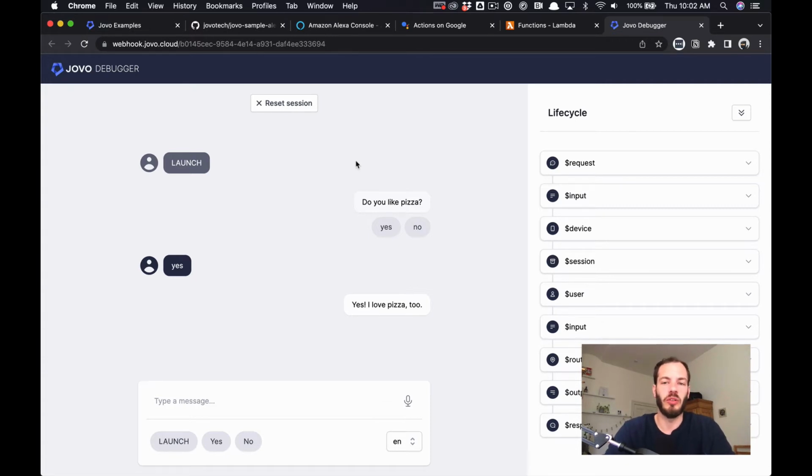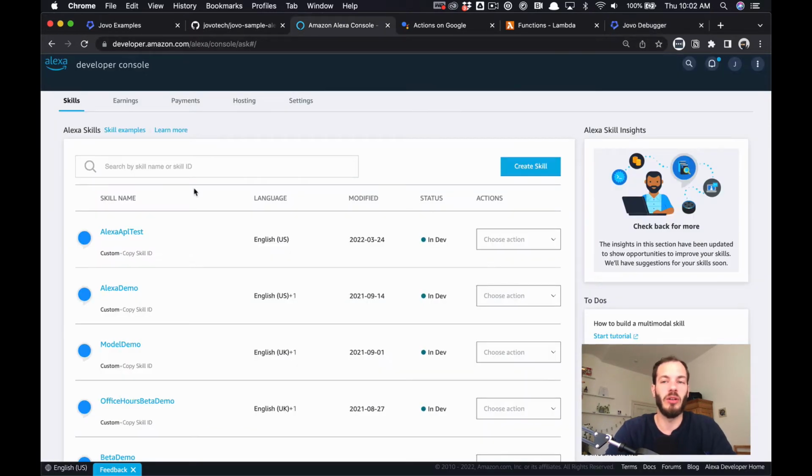However, of course, since there's lots of platform-specific features, we usually recommend, even for local development, creating an Alexa skill in the Alexa developer console, and then connecting it to your Jovo webhook URL, and then testing in the Alexa Skills Kit simulator, or even on a device. That works as well.